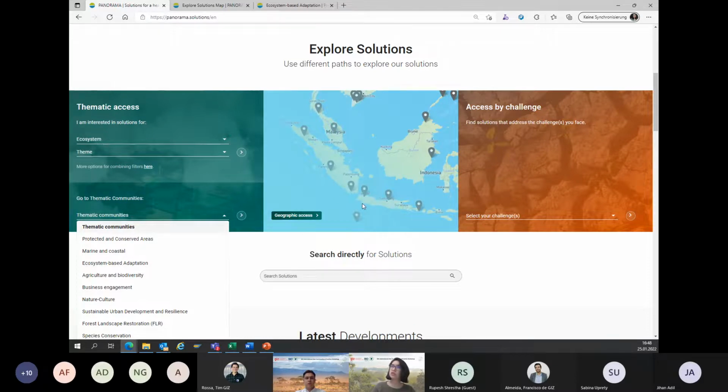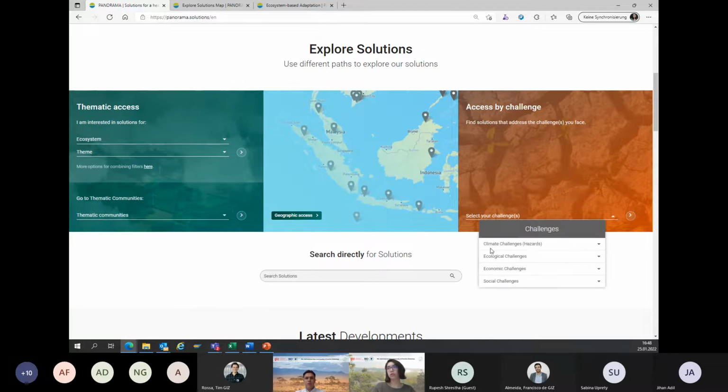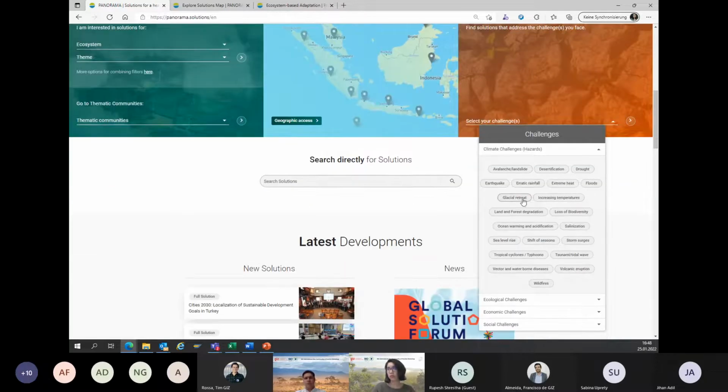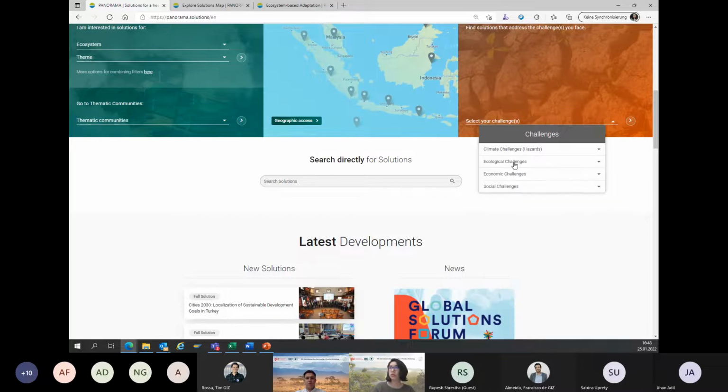There's geographic access, which I'll show you just now. There's also access by challenge, so you can filter the search by climate challenges. There's quite a big drop-down menu, so you can select the exact challenges that you want to view solutions for. There's ecological, economic, and social. Each of those has a drop-down menu, so you can pinpoint exactly what you're looking for. There's also the option to search directly if you know the name of a solution, or if you want to search, for example, mangroves or agroforestry, then that's a really easy way to do it.